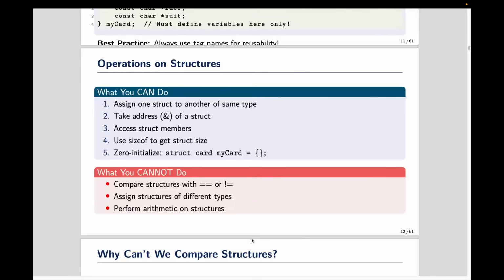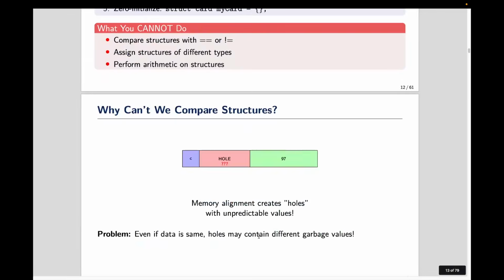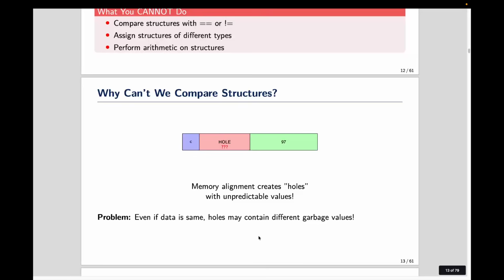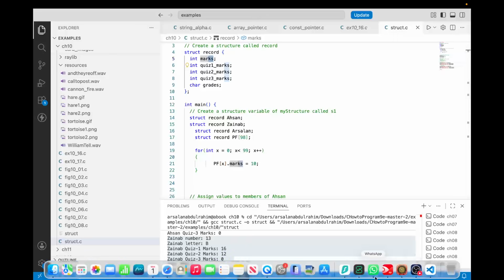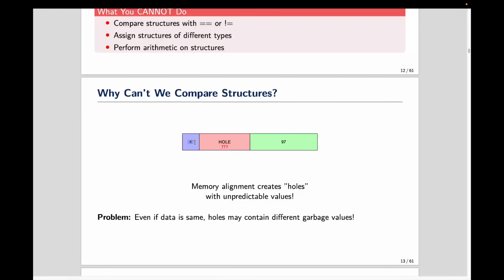Then why can't we compare structures? This is a very important thing. Memory alignment creates holes, because whenever your variables are stored inside memory, they are not stored in sequence. Let's say you are storing marks, an integer, quiz one marks, an integer, and this grade. When you are arranging byte-wise there will be some empty spaces, which are called holes. Those holes are shown in this slide. So when you have a C variable, then a hole, and then a 97. Even if the data is the same, holes may contain different garbage values.